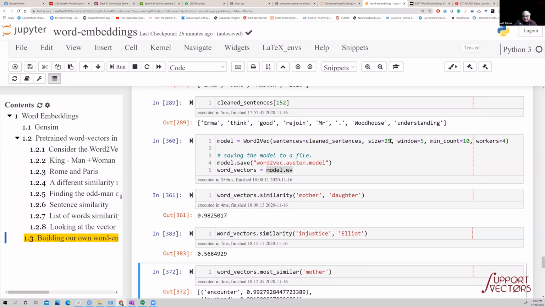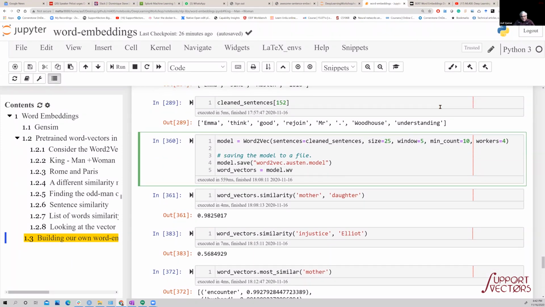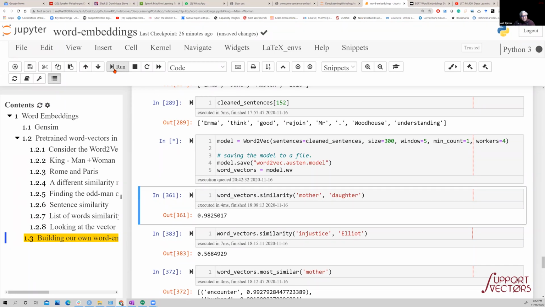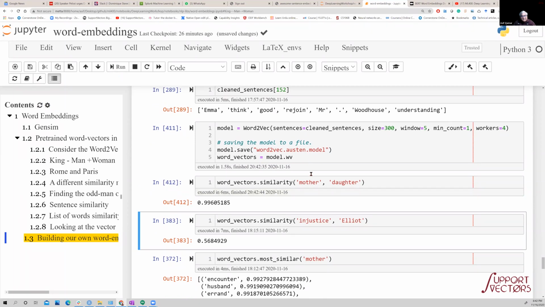Suppose I change this to the common dimension that people take, which is 300 dimensions, and quite often they take minimum count as just 1. And let's see what happens if you take default values like that. On my machine, it just took 1.58 seconds to train. Why? Because the corpus is very small. Similarity between mother and daughter is 99%.